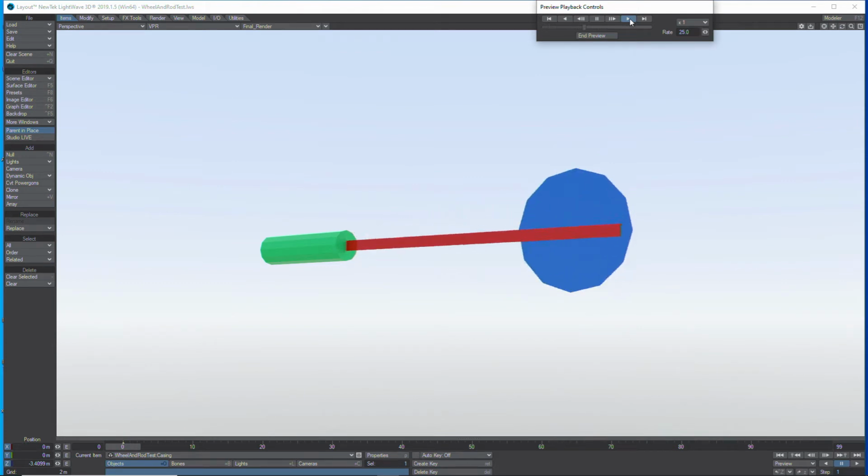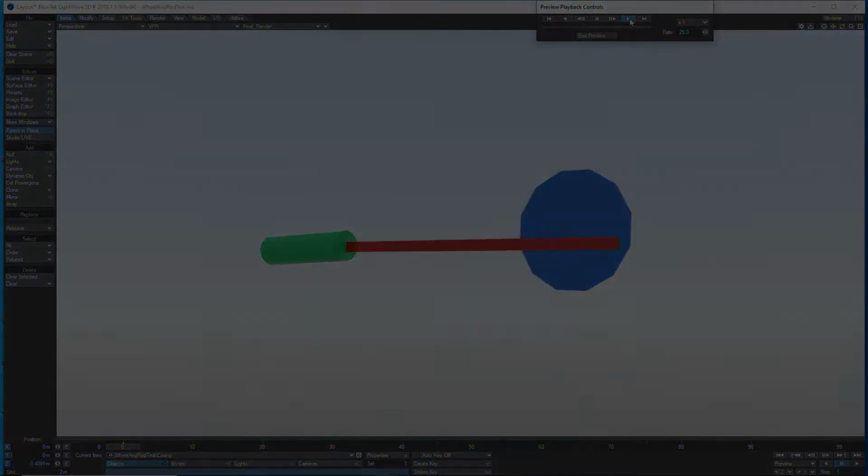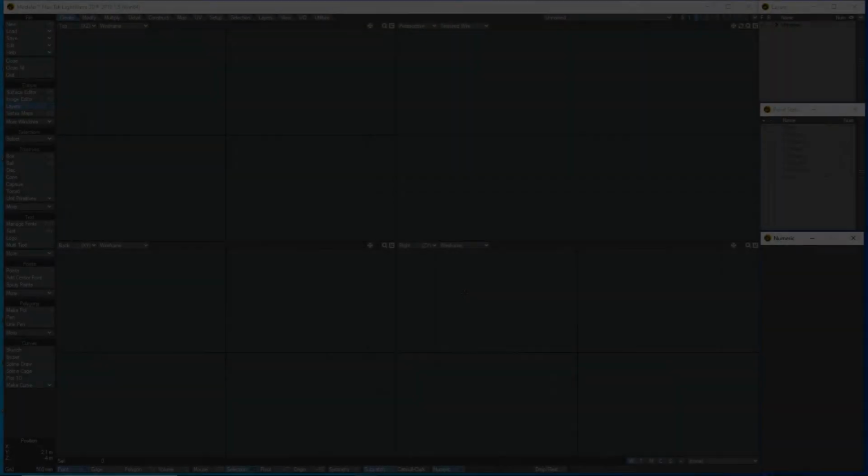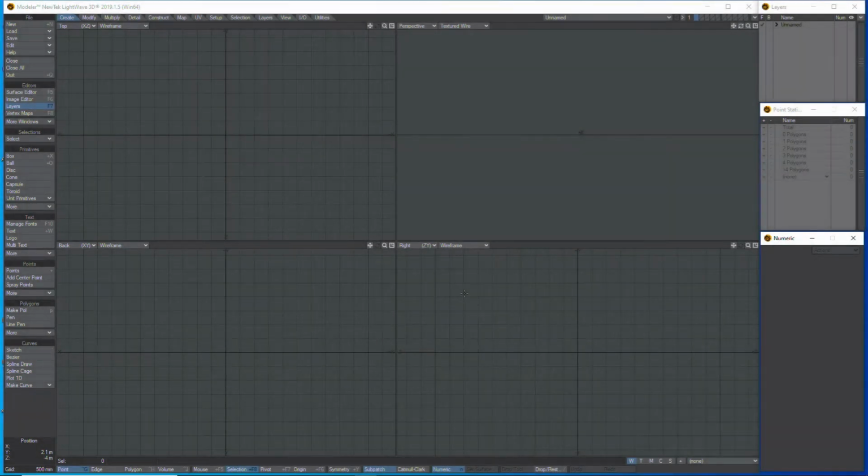This is a tutorial to answer a question posed by Adrian in the NewTek LightWave forums on how to rig a train wheel. A link is in the description which will take you directly to the question posed. From Modeler, we will be creating three objects: the rod, the disc, and the casing for the rod.